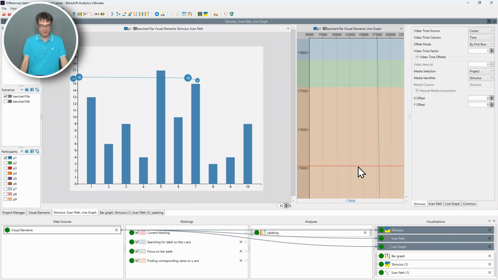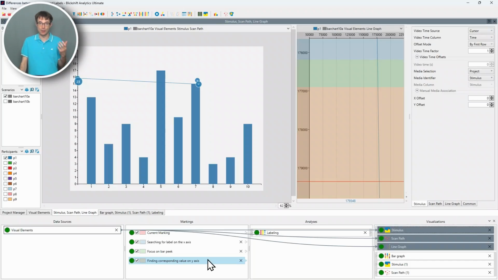In Blickshift Analytics you can find these 3 different markings here in the markings column on the bottom of the screen. Markings is one concept to select some data in Blickshift Analytics, and it's a great tool to focus your analysis only on this one specific section.